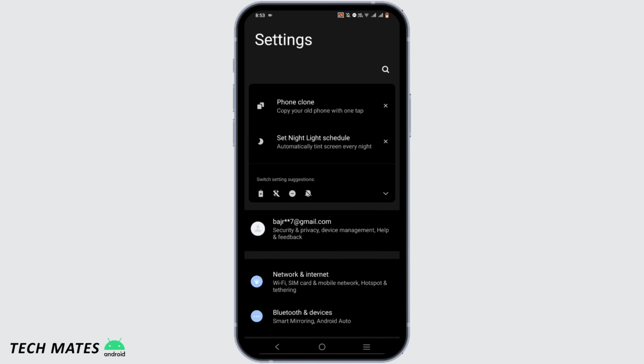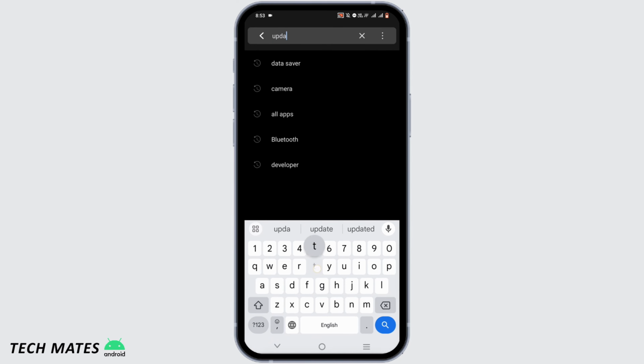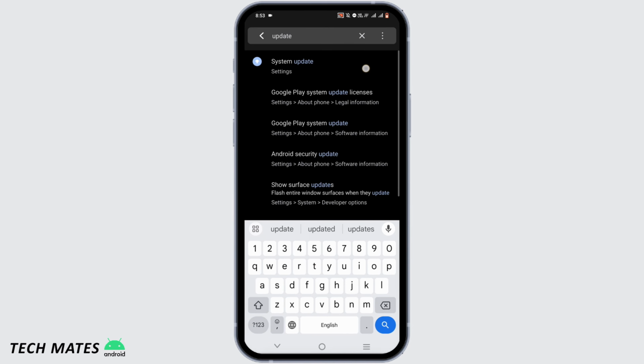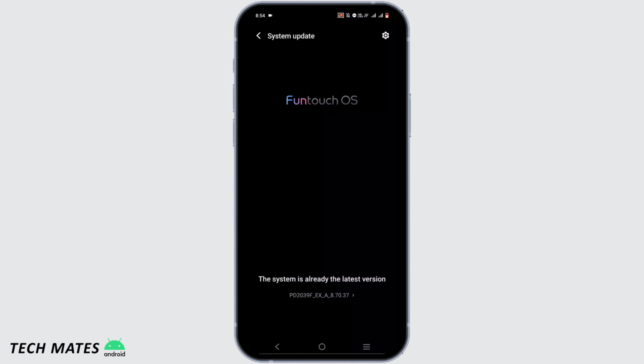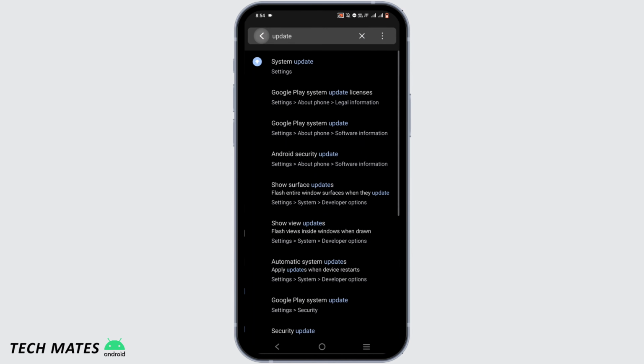To solve this issue, you actually have to open your phone settings, so go ahead and do that. Now in your settings, tap on the search icon right here at the top. Now search for system update or just update and tap on system update. If there is any update available, leave it for an update. If not, let it be.